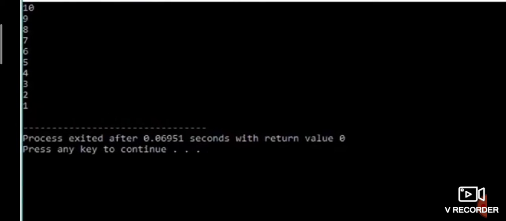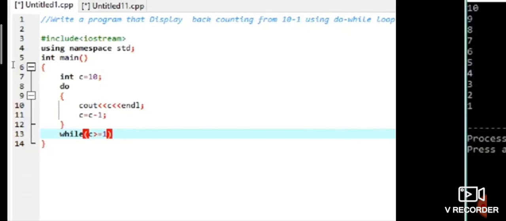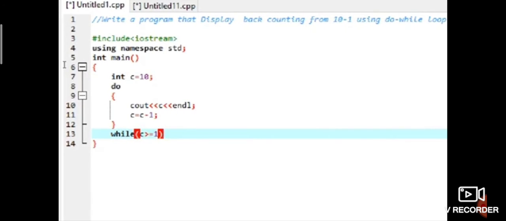See the output: 10, 9, 8, 7. Now come back to the program. C is 9 now. Okay, now you go for checking the condition. 9 is greater than or equal to 1. Condition true. So now 9 will be printed and the control comes to the next line.